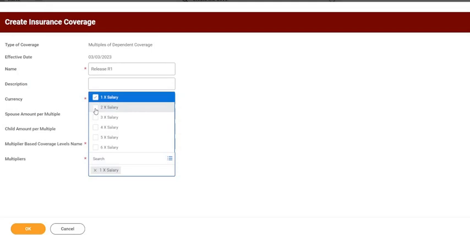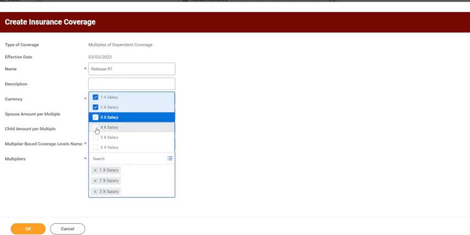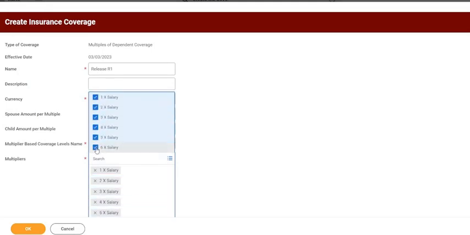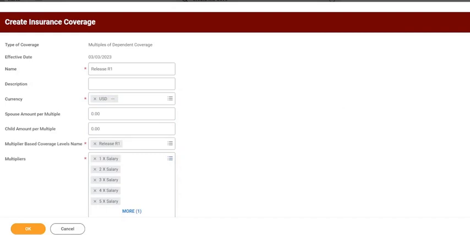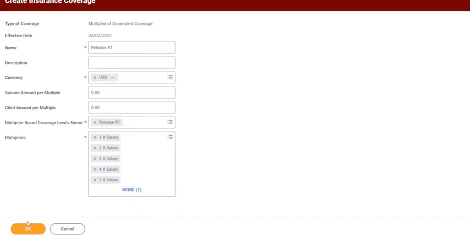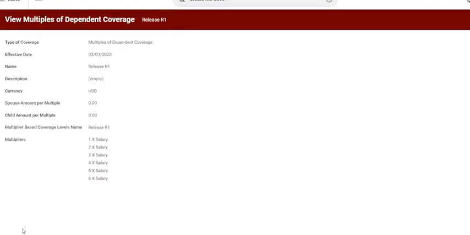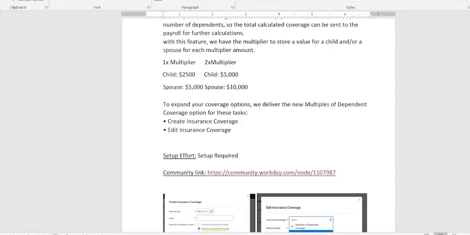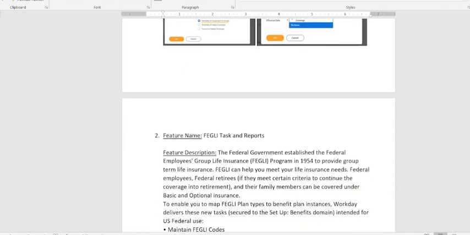We have multiples of dependent coverage options now. I am adding all the options. Here we can see we have the multiple values for our dependent coverages. So this is the first update that I have explained. Now I am moving on to the next update for the benefit release.